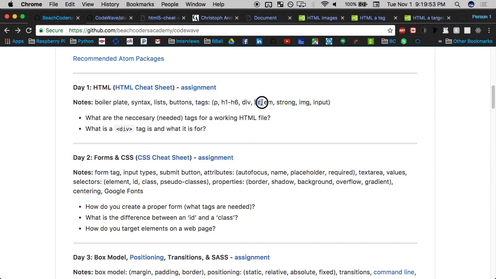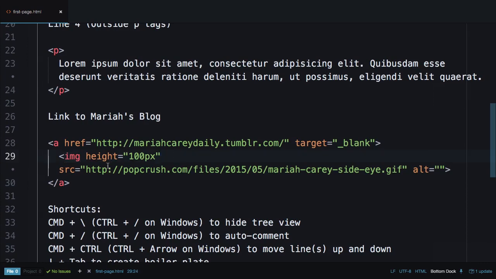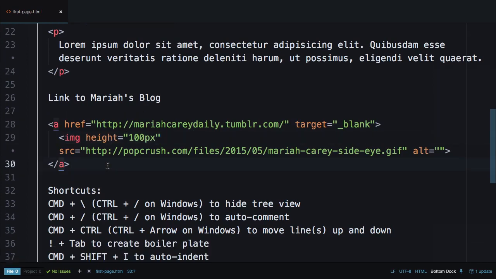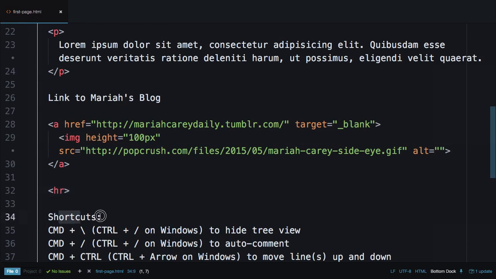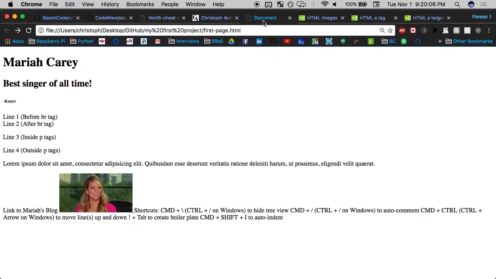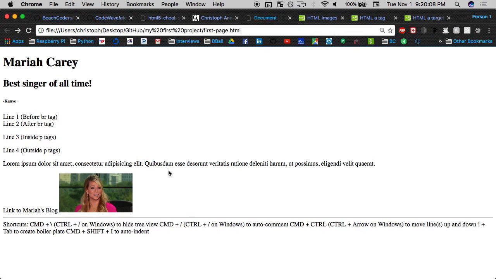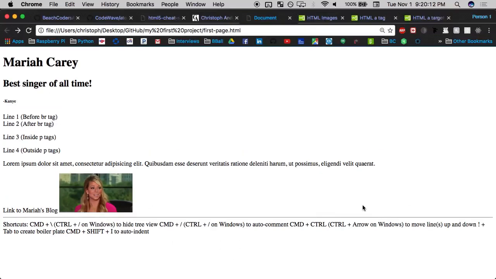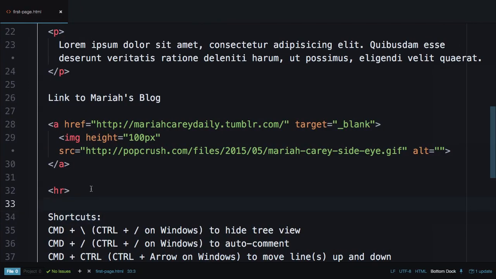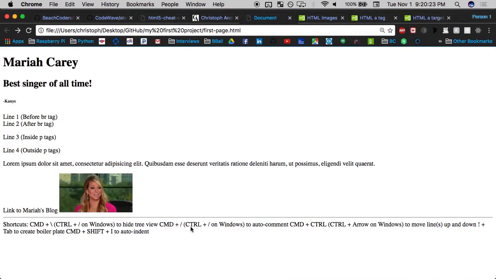So div, hr. We'll go with hr. So who knows what the HR tag is? Let's check it out. It's right before shortcuts. Anyone see it? This is a horizontal line. Why HR? Why not HL for horizontal line? R is for rule, horizontal rule. Think of a horizontal ruler. I don't know. So that's the HR.